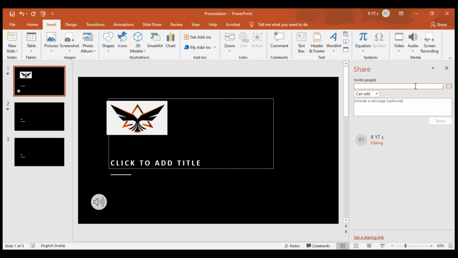Next, you'll see a field where you can enter the email address of the person you want to share the presentation with. Type in their email carefully to avoid sending it to the wrong person. After entering the email address, you can choose whether they are allowed to edit the presentation or just view it. If you want them to make changes, keep the editing option enabled. If you only want them to see the slides, switch it to view-only mode.